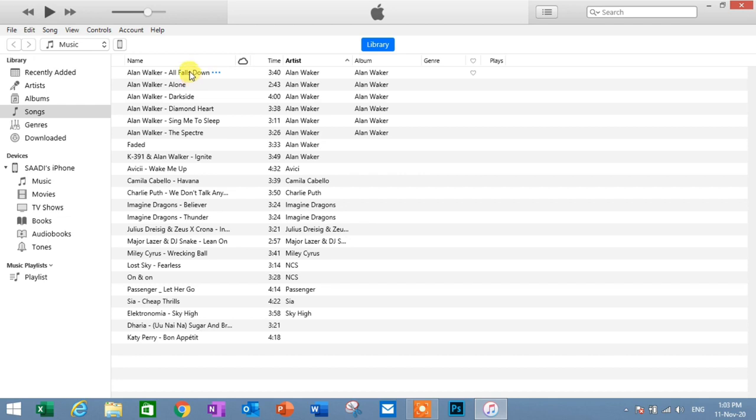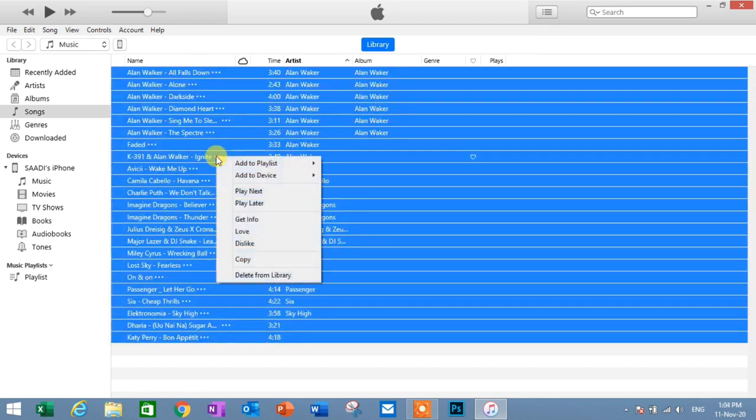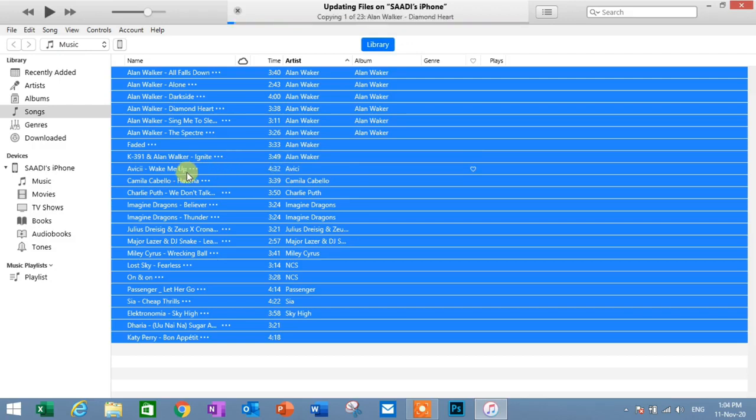Long press Shift key and then select the first song and last song to select all. Right click here, and then click on Send to Device. Here is my device. Now, go to your device section and click on Music.